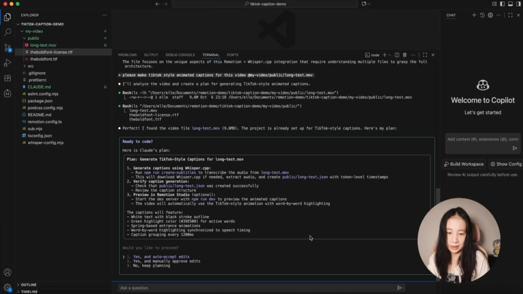Now Claude Code has made a plan for us. It's presenting to us the caption will feature white text with black stroke outline, green highlight color for active words, spring-based entrance animations, word-by-word highlighting synchronized to speech timing, caption grouping every 1200 milliseconds. Looks pretty nice to me.